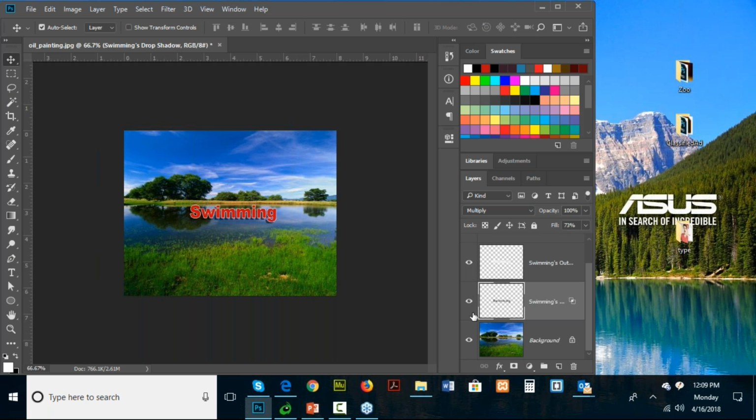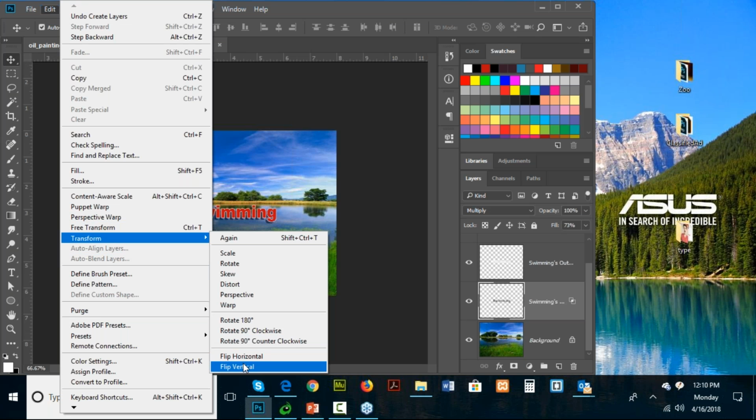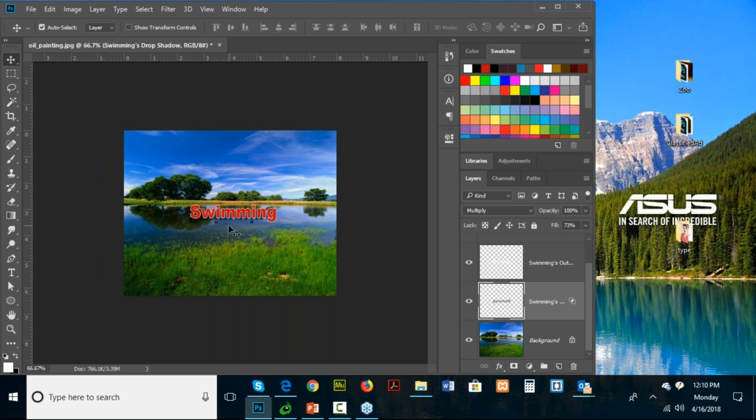Put the drop shadow and it'll put the stroke on its own layer, so you can modify that differently. And so what I like to do is, for example, go in with the shadow, go up to Edit, Transform, and flip it vertical. And I'm going to move it down.